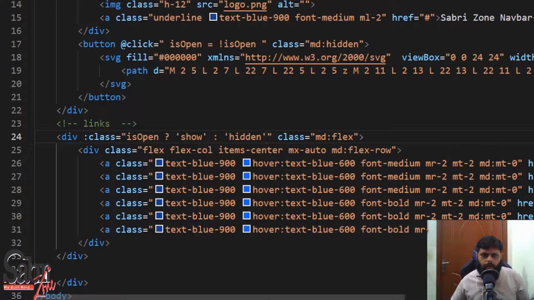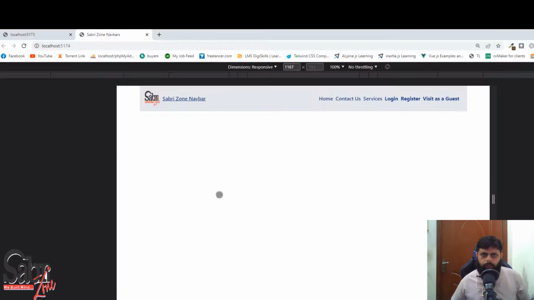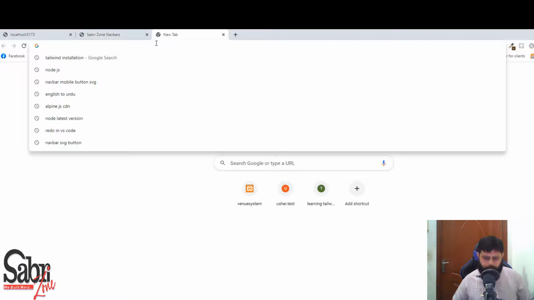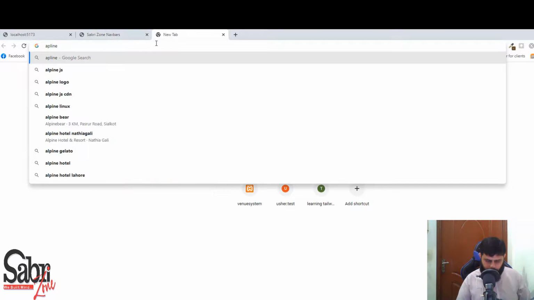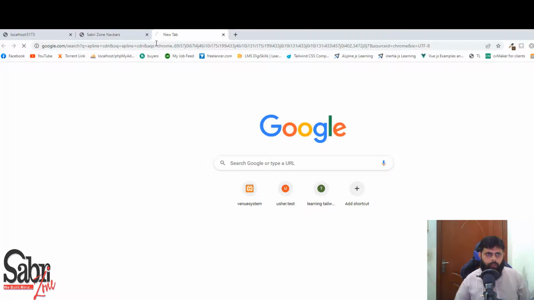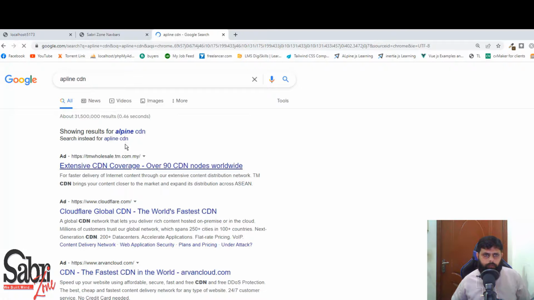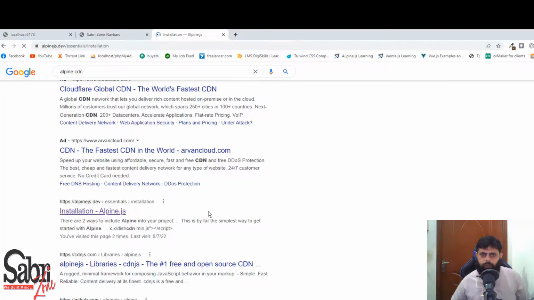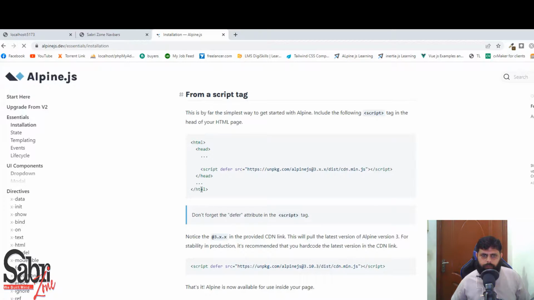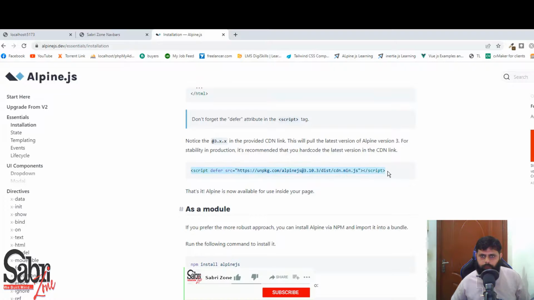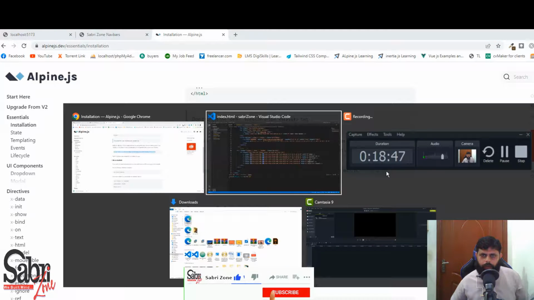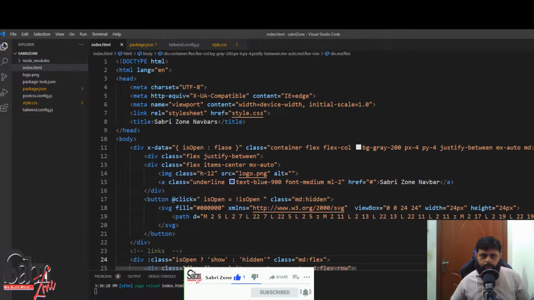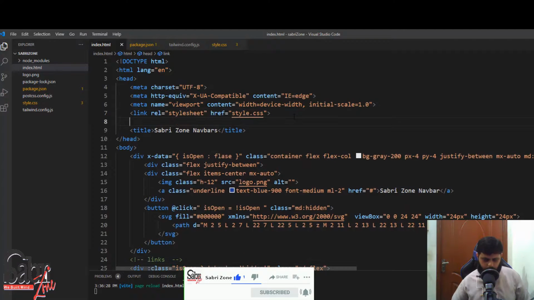Now our Alpine.js is implemented successfully. It's time to add the Alpine.js link. So we will go to the Alpine CDN. We will go to installation and copy this link from here. Where is that link? This is it. So I will copy this link and add it inside this.